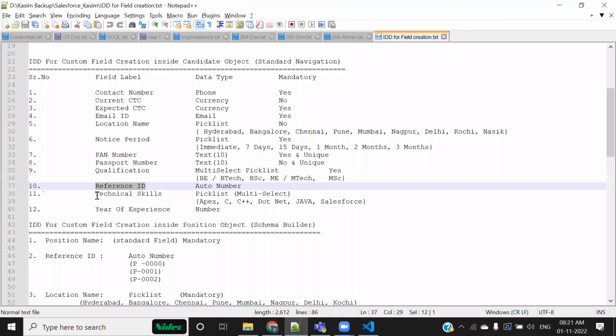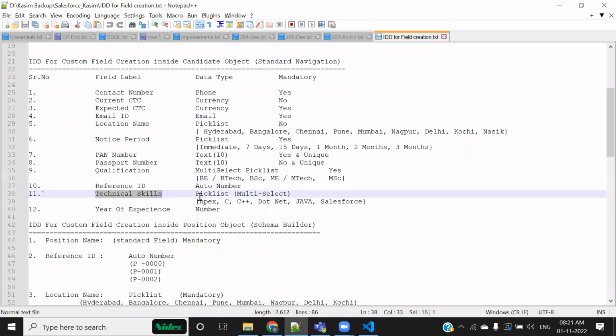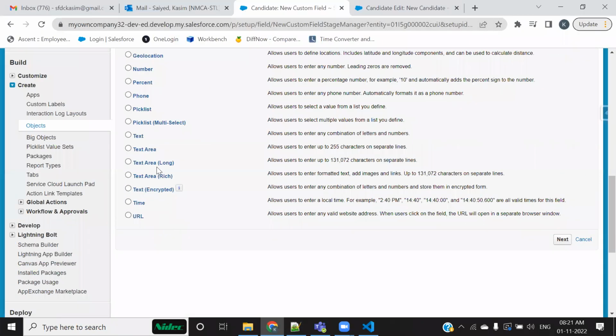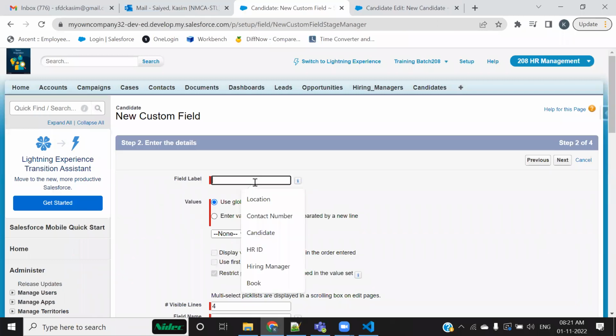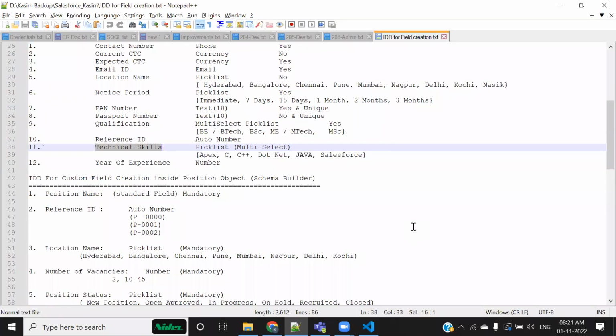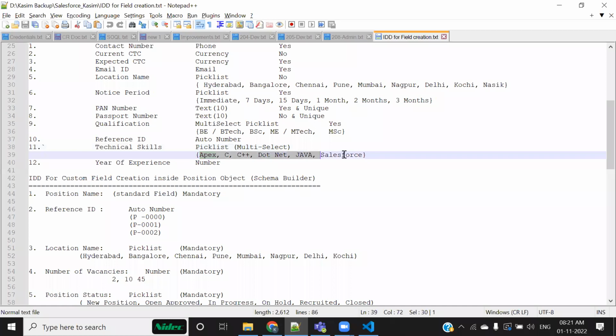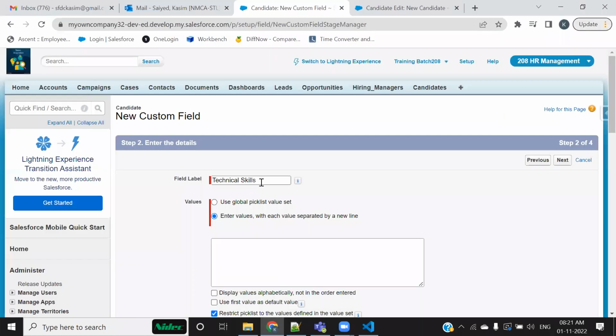Right, so one more, and then technical skills. Technical skills is again a multi-select pick list. So I would be going with a multi-select pick list. And then next, give the name as this one. I would like to enter the values from our own side. So I'm selecting all this.